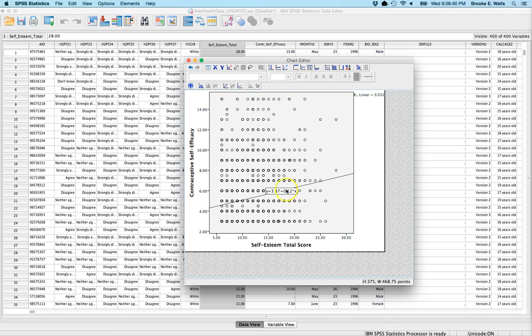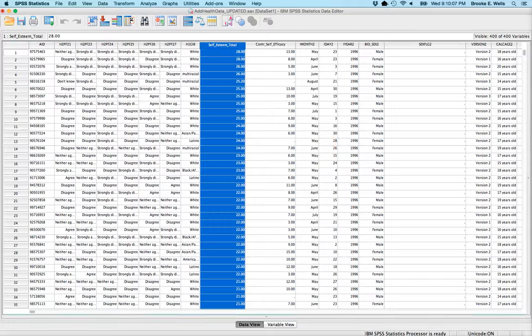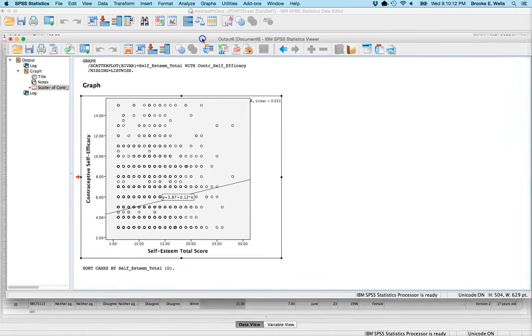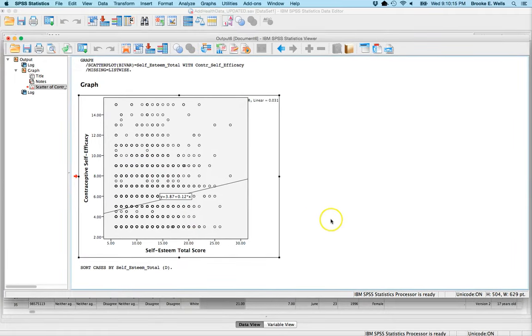And this is the slope. What this 0.12 tells us is that for every 1 point increase in self-esteem scores, contraceptive self-efficacy scores go up 0.12 points. So that gives you a really nice sense of how much of an effect one variable has on the other variable. We'll come back to this again to look at this R squared up here. But for right now, let's just close that out. It saves all that information for us back in our regular output window. So now we can see that in our output window.